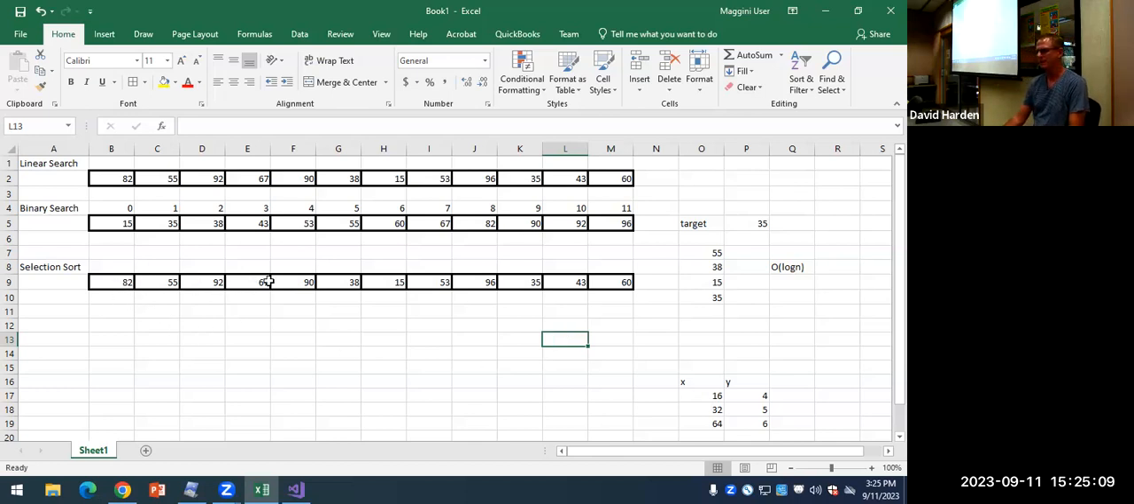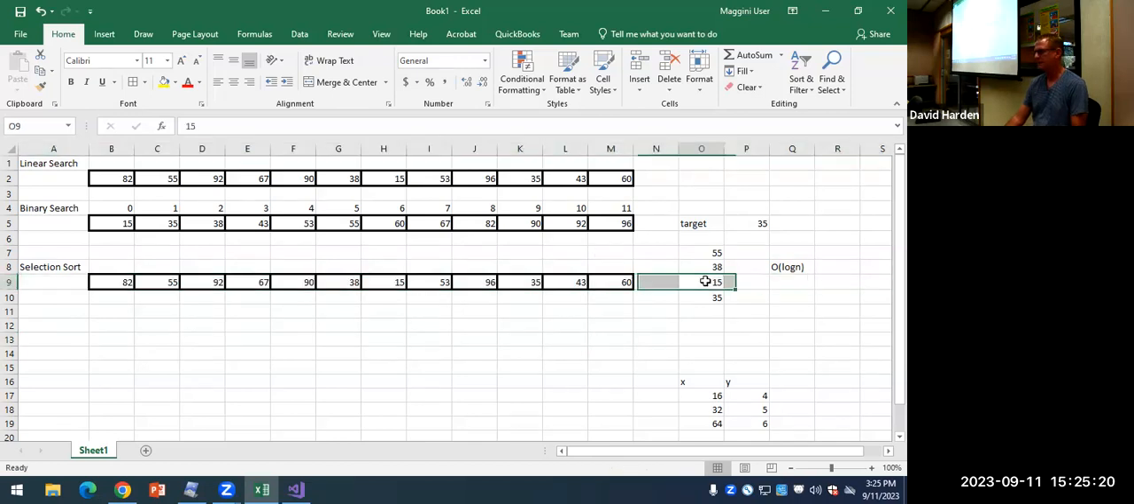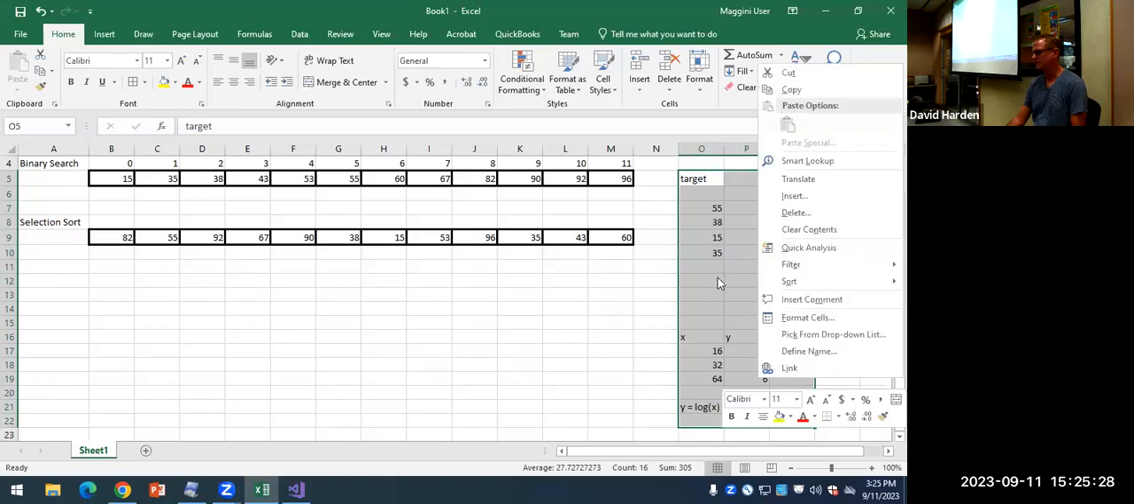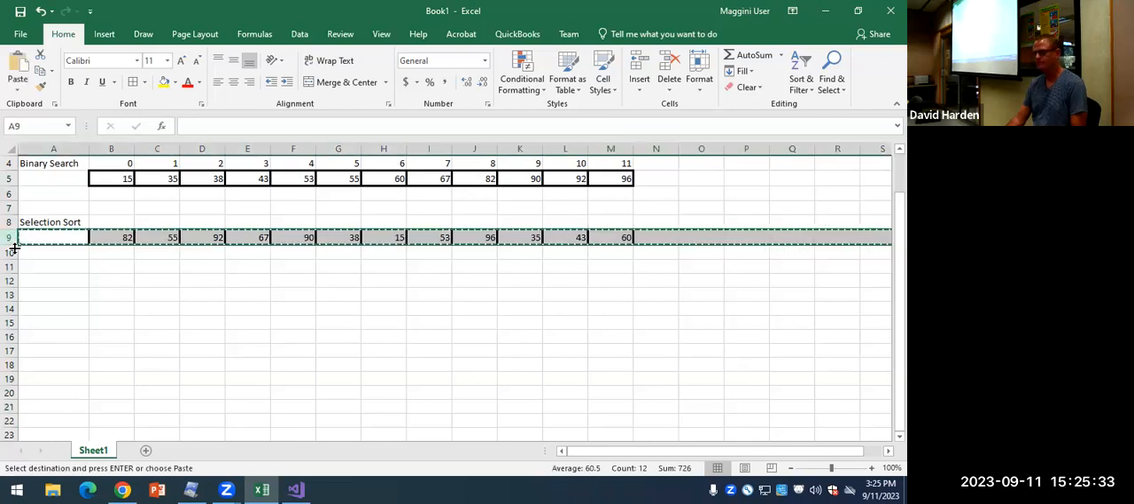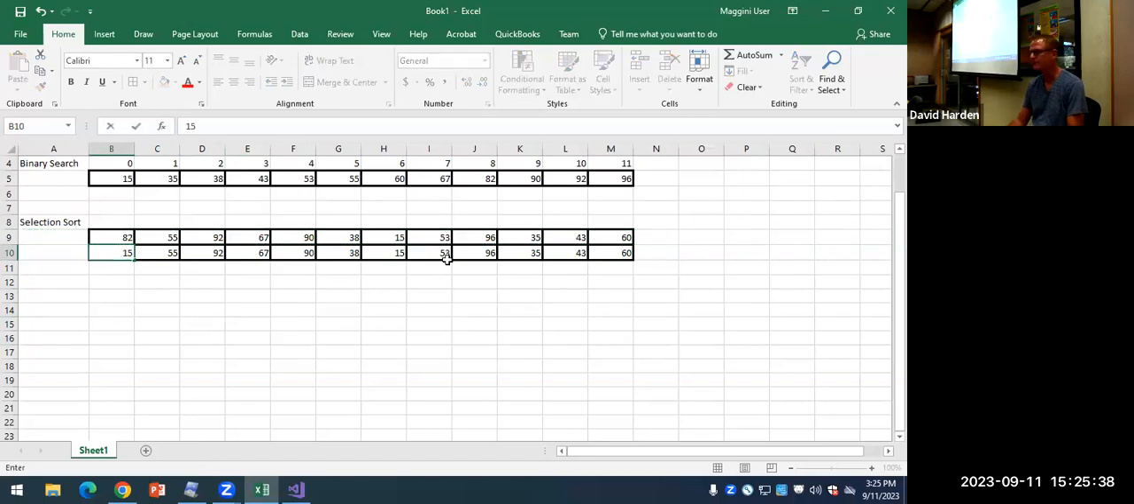So the smallest number is 15, right? So I'm going to swap the 15 with the 82. This stuff over here, I'm just going to get rid of. Okay, so just swap the 15 and the 82. And I'm going to highlight this cell to say that portion of the array has been sorted.